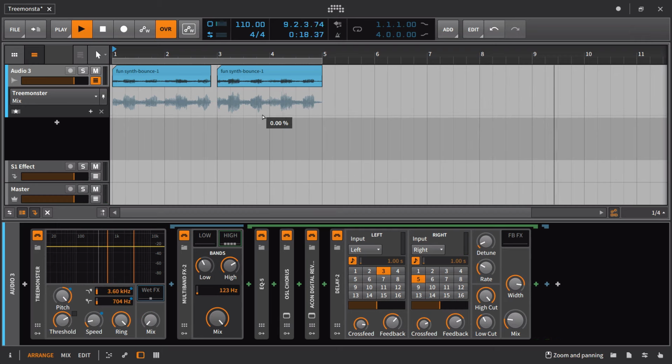So there you have it, the TreeMonster. Definitely one to experiment with. Don't shy away from it. You don't even really have to understand what's going on, but you will need to spend some time tinkering, finding sweet spots, and going from there.